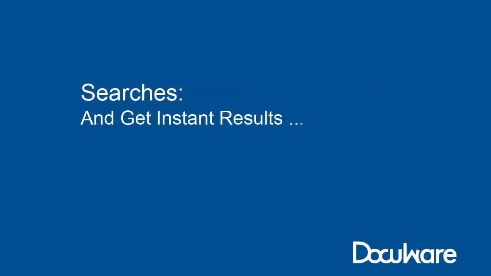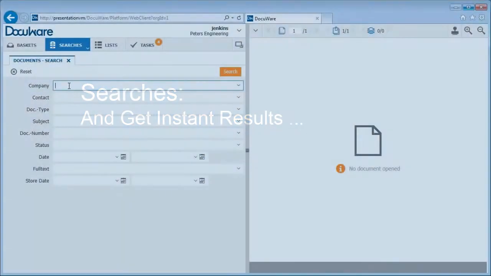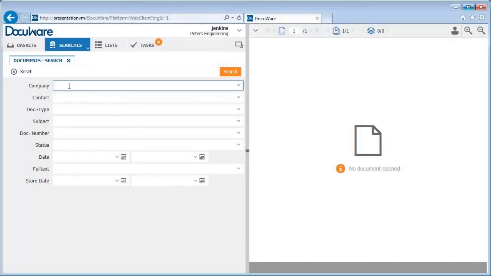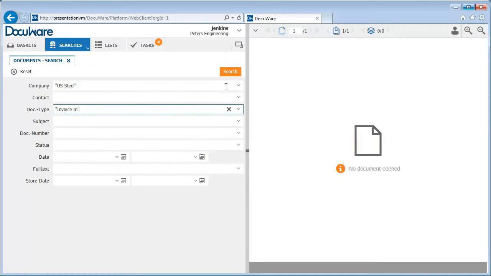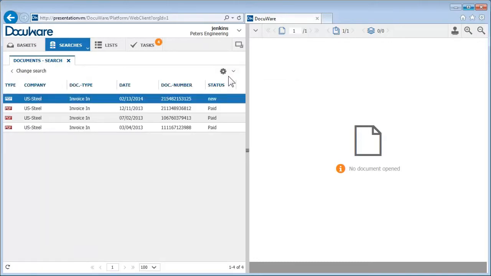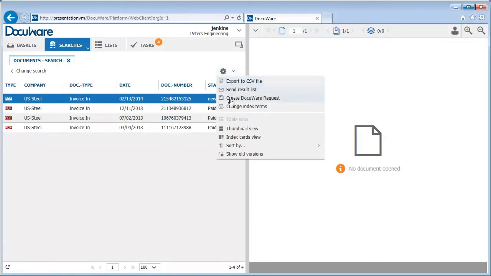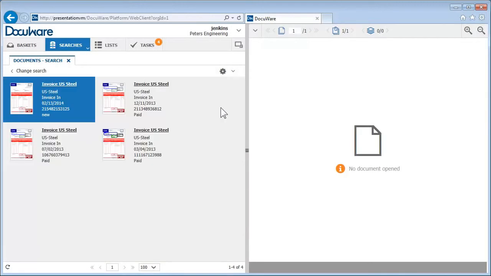Searching is a snap, too. In the Searches area, simply enter one or more specific search terms. You can use the convenient select lists here, too. Click Search, and all relevant documents from the file cabinet are instantly shown in a results list, or in a thumbnail or practical index card view, along with the most important index data.